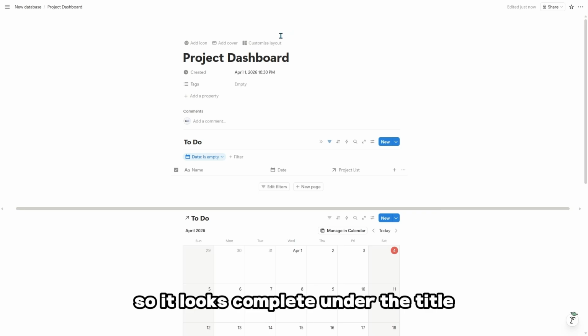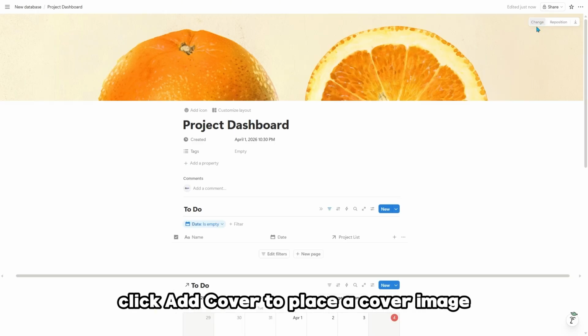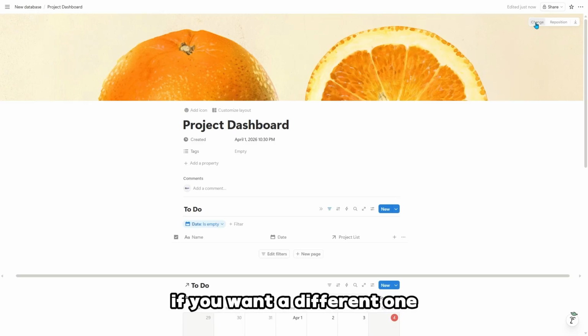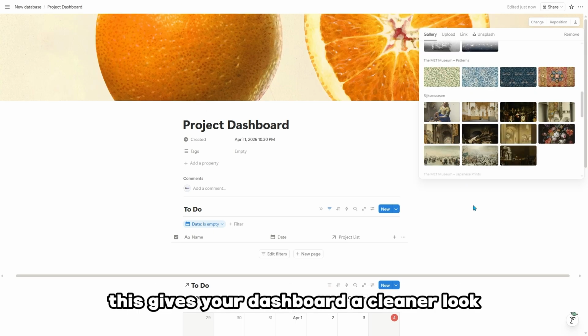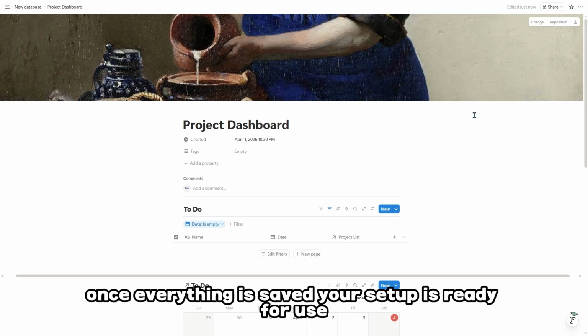it looks complete. Under the title, click Add Cover to place a cover image. If you want a different one, click Change and pick the cover that you like from the options. This gives your dashboard a cleaner look. Once everything is saved, your setup is ready for use.